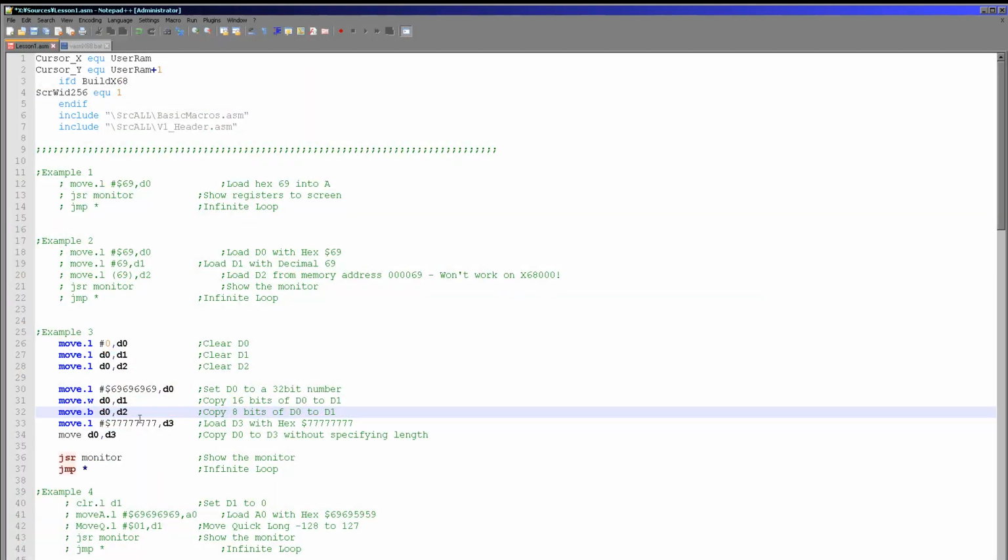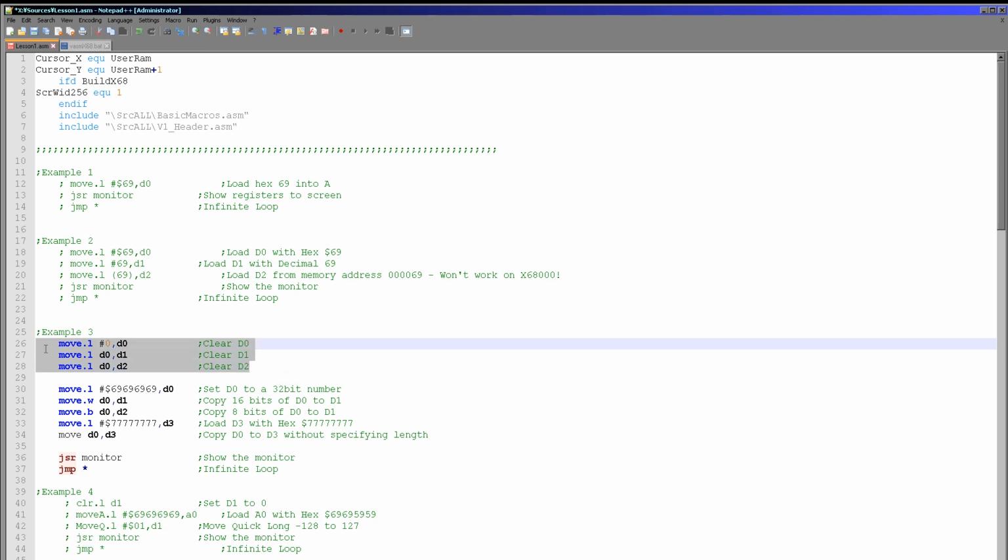So what's this example going to do? Well, first we're going to clear all 3 of the registers here using the move command. We're going to move 0 into D0, then we're going to move D0 into D1, then we're going to move D0 into D2. So we've effectively cleared all 3 registers. Now this isn't the fastest way of doing things, but it's the only way we're going to look at just yet.